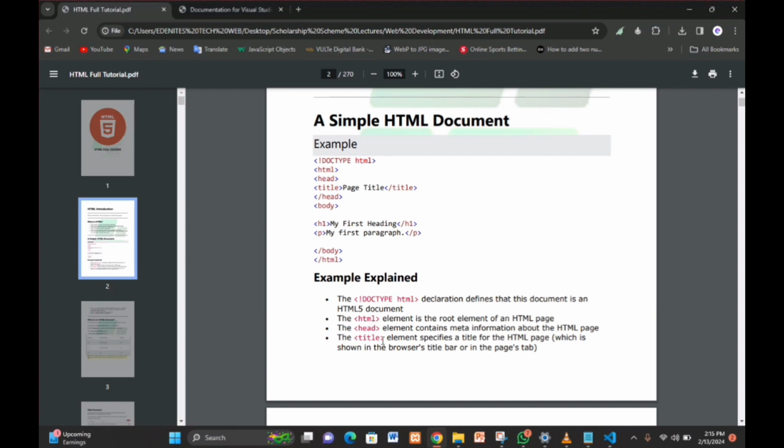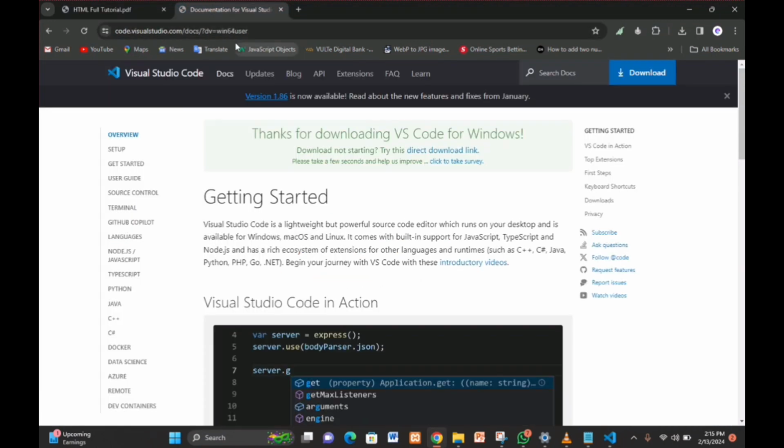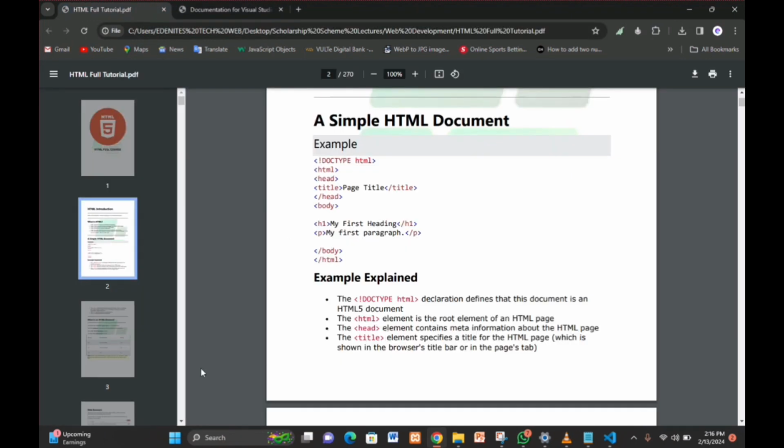So the next thing we have there is a title element. It specifies the title for the HTML page, which is shown on the browser. Just like if you go over to this Visual Studio Code website, if you check on the title bar, you will see this title. This title was added using the title element or title tag. So it just gives you what? The title. It gives you the title or the name of the particular file or page you are on or you are looking at or you are working with.